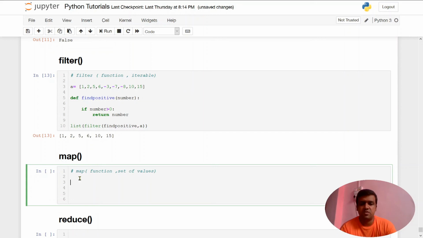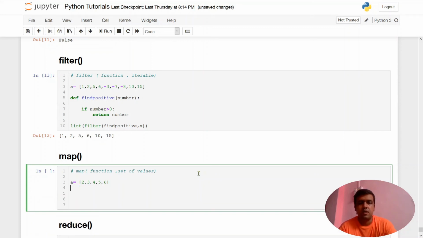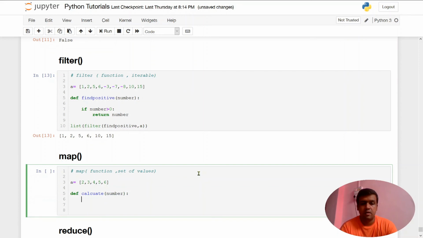Let's say I have a list of numbers, 2, 3, 4, 5, and 6 maybe. I want to create a short program where I have certain values and I want to calculate their cubes, let's say. So I will write a function, say calculate, and I will take a number as an input, and I will return number star star 3.